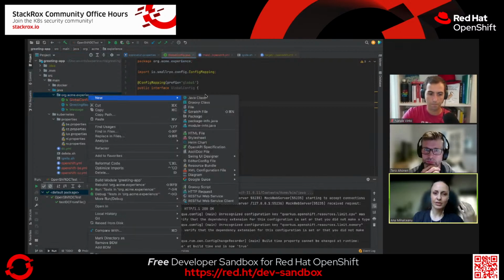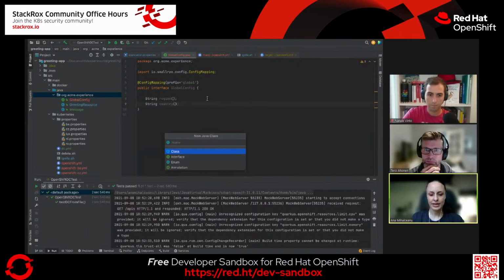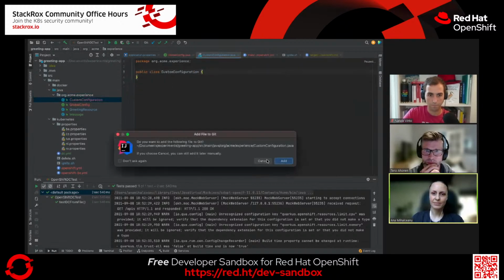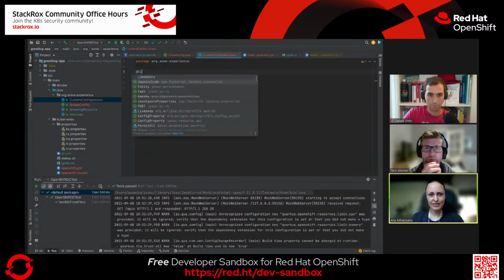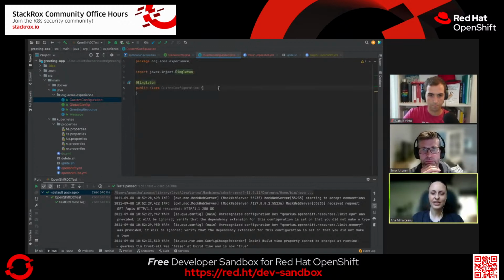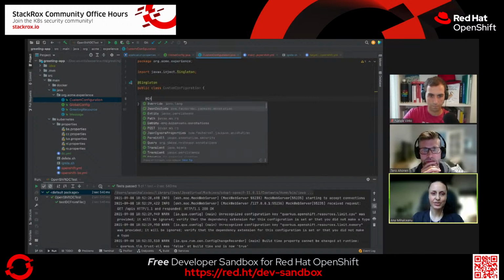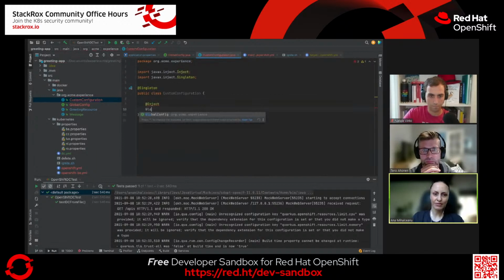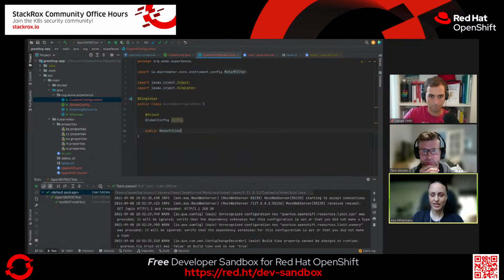And now we're going to configure the most important part, the custom configuration. Make this a class. And remember Micrometer? Yeah, we're going to work with this here. So I'm going to just inject my GlobalConfig, and make my own common tags that are going to be shared across the entire application.